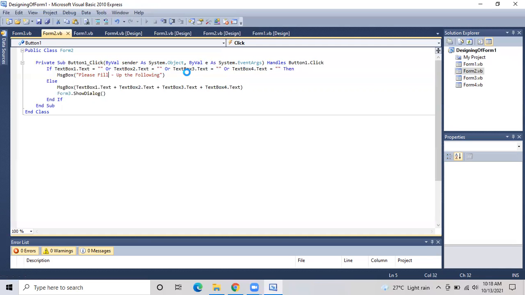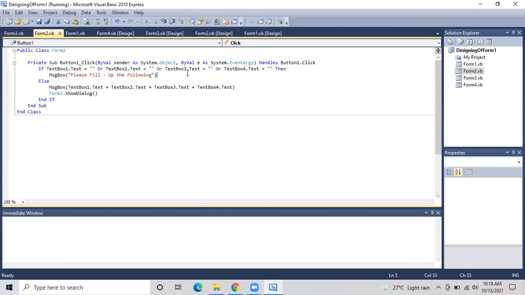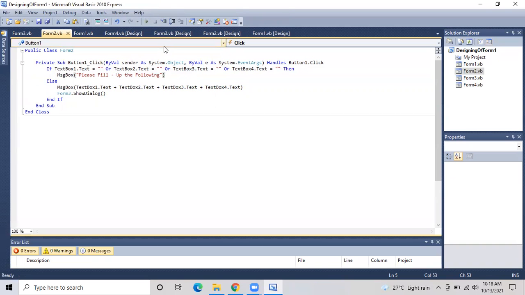Mukhang bumabagal na naman yung aking laptop. I-stop kasi medyo mabagal, and then let's play again.